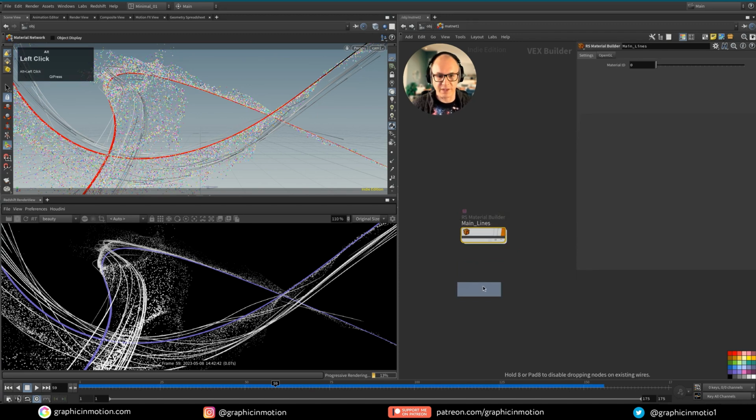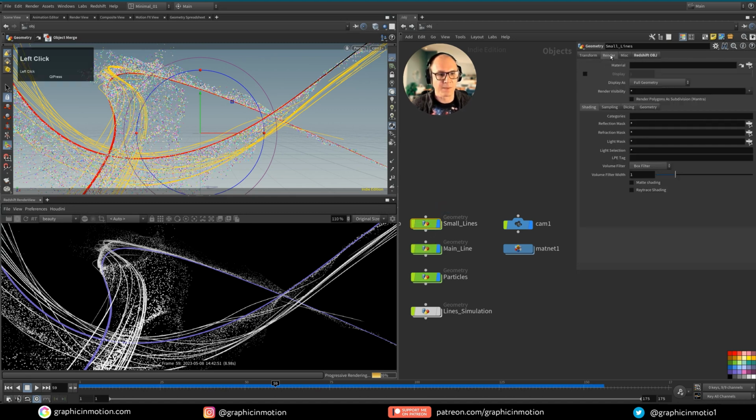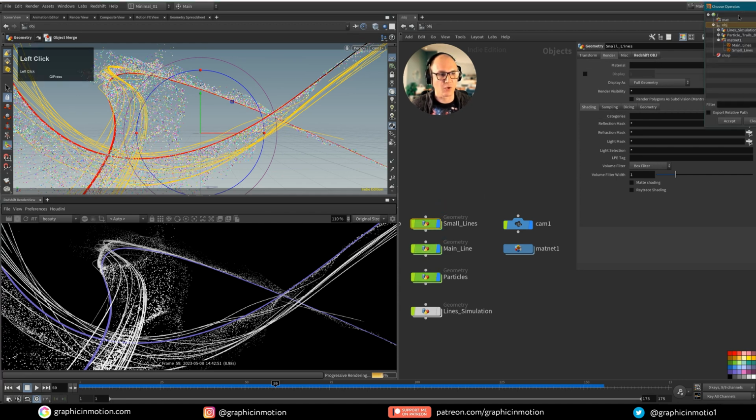Now let's duplicate this one and call it my small lines. And let's also apply this material to my small lines geometry node. That's also a reason why I like to separate these streams in the simulation and put them into these separate geometry nodes, because then it's a bit easier to assign materials. And I can turn off certain elements individually. It's just a little bit easier and better to work with.